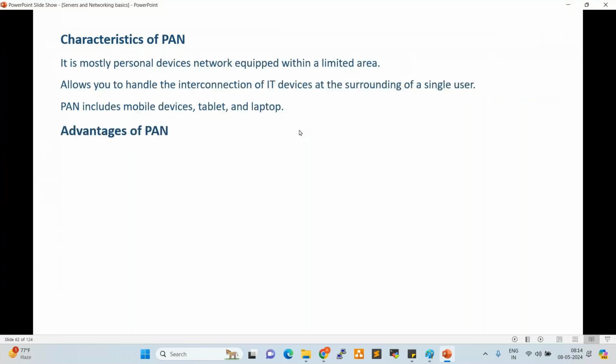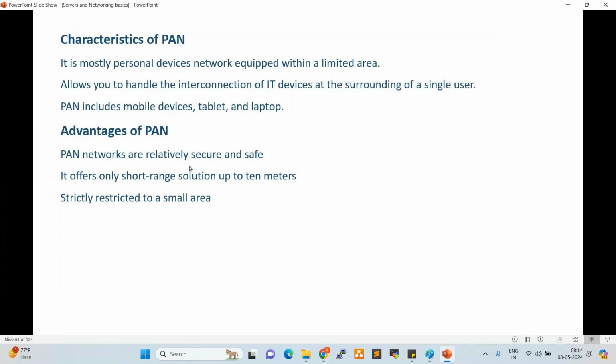So the advantage of PAN. See here. It is very secure. PAN is a limited area, right? It is very secure. It offers only a short range solution up to 10 meters. So maximum 10 meters it will work. It is strictly restricted to a smaller area. Within the range only it will work, right? The disadvantage is also there, which is the distance limitation. Within 10 meters only it will work, right?